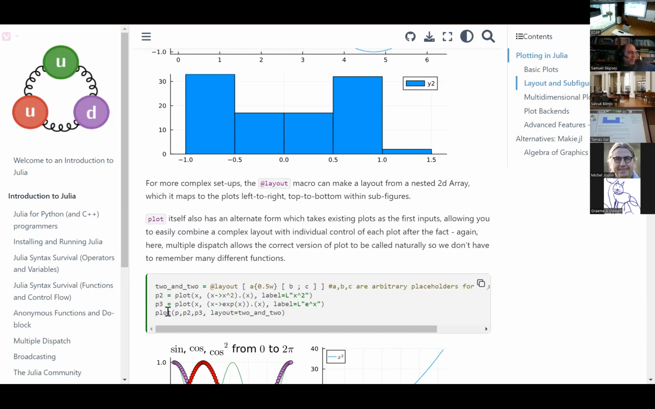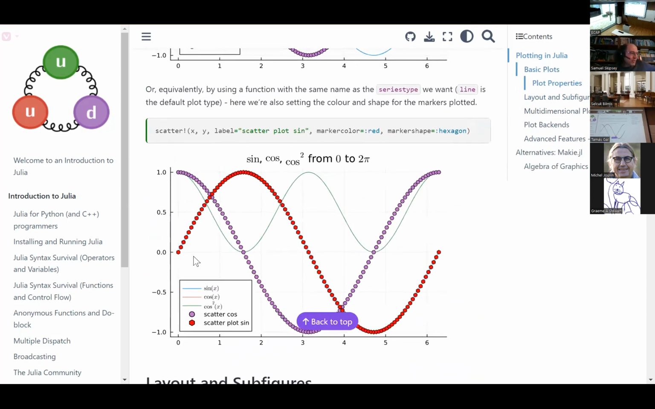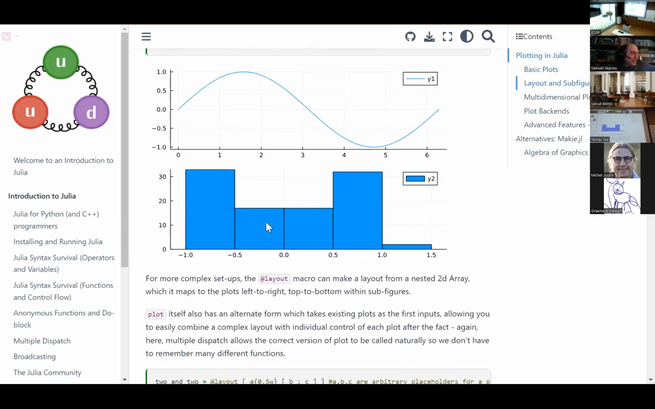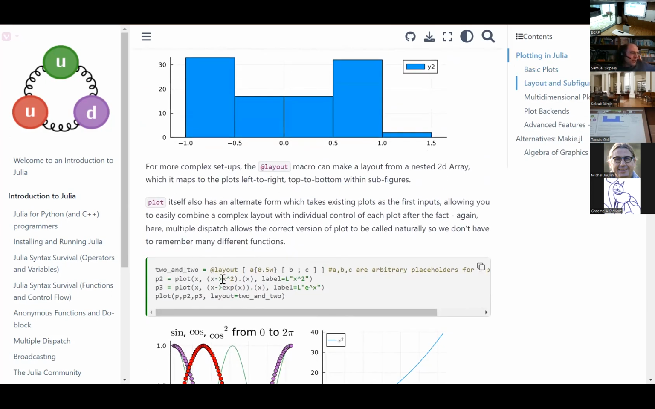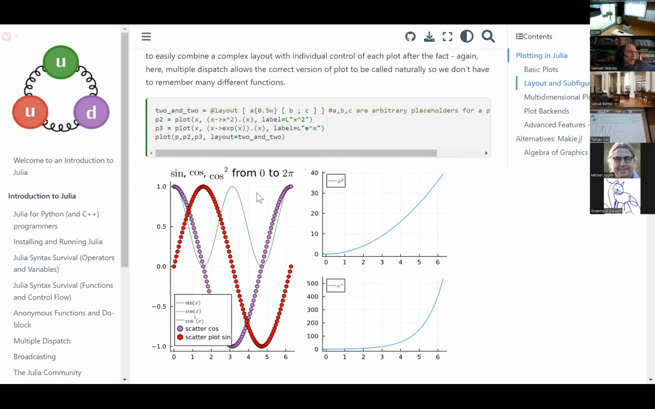and then I can use plot, and this is another version of plot. This plot takes existing plotted figures. So P was our original plot up here, which looks like this. P2 and P3 are plots of x mapped to x squared and x mapped to x with labels. And if you give plot a set of 1, 2, 3 existing figures and a layout has 1, 2, 3 subfigures in it, then it will map them appropriately.